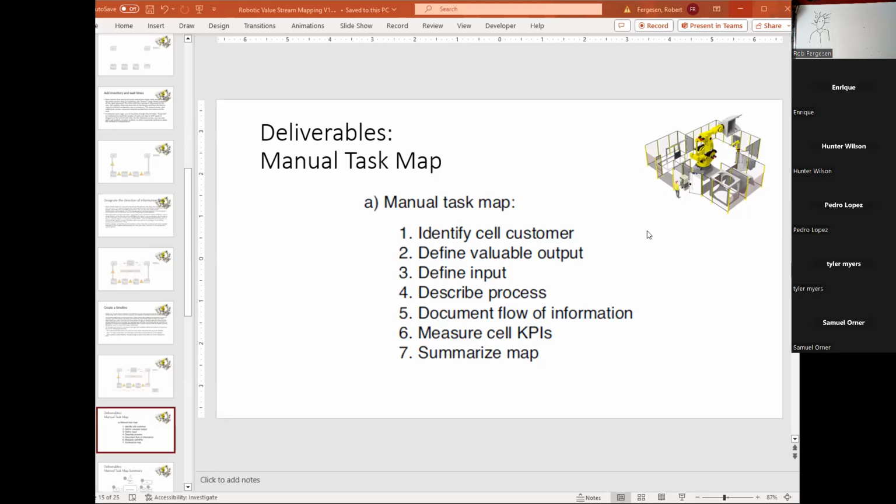The second step is to define the valuable output. In other words, we're going to find exactly what we're producing and what value there is in downstream steps. And when I say value, obviously, if you're producing parts, you want that part to meet specifications. It's got to have the right holes in it with the right dimensions and the right color or whatever else is a specification of the part that you're producing, assuming you're producing a part or a product.